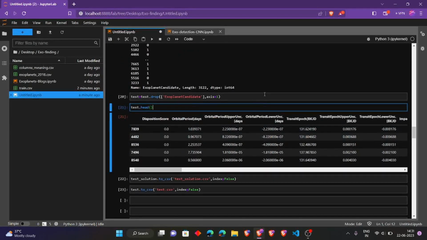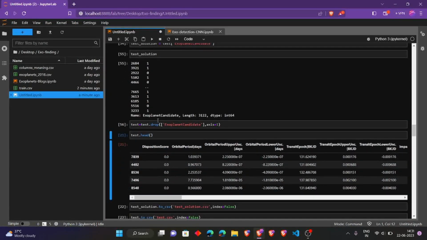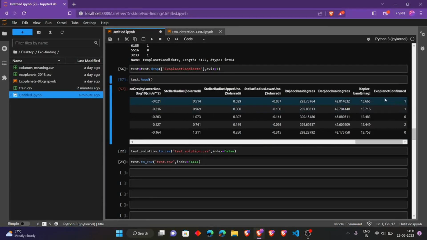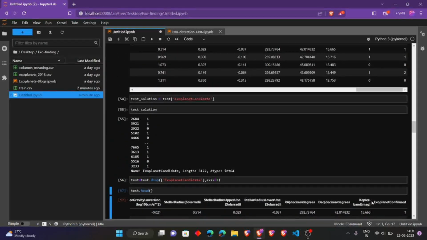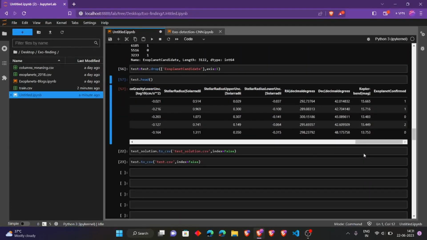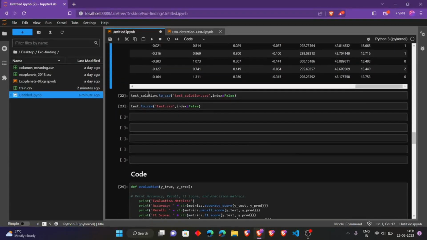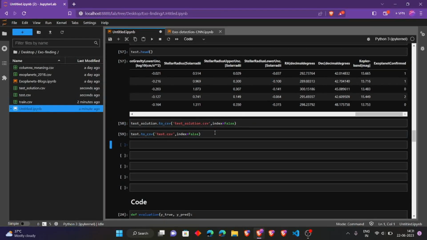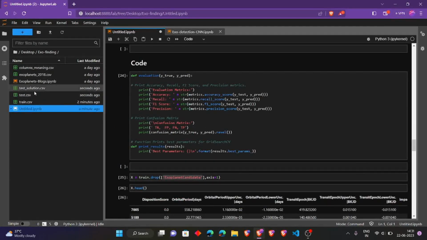So after dropping the exoplanet candidate value, just look at the test data frame. You can see the exoplanet candidate column is dropped from here. And I'm also going to convert this data frame into CSV files. You can see these files are created here.